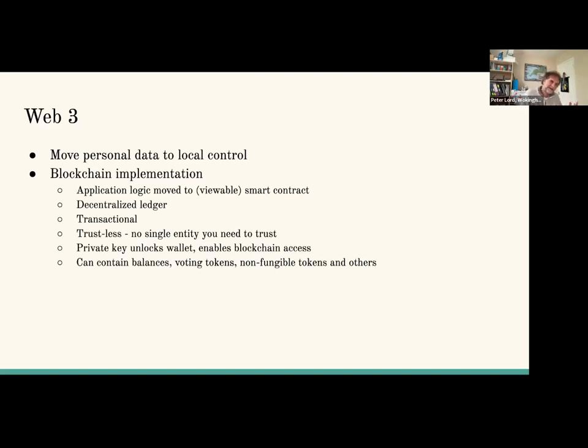And wallets can contain things like balances, voting tokens. There's a thing called non-fungible tokens, which I'll mention now since I've mentioned it. So if you imagine, if I've got a £5 note and you've got a £5 note, we can swap them. It makes no difference if we swap the individual notes, we've both still got £5. So £5 notes are called fungible. You can swap them, it makes no difference.